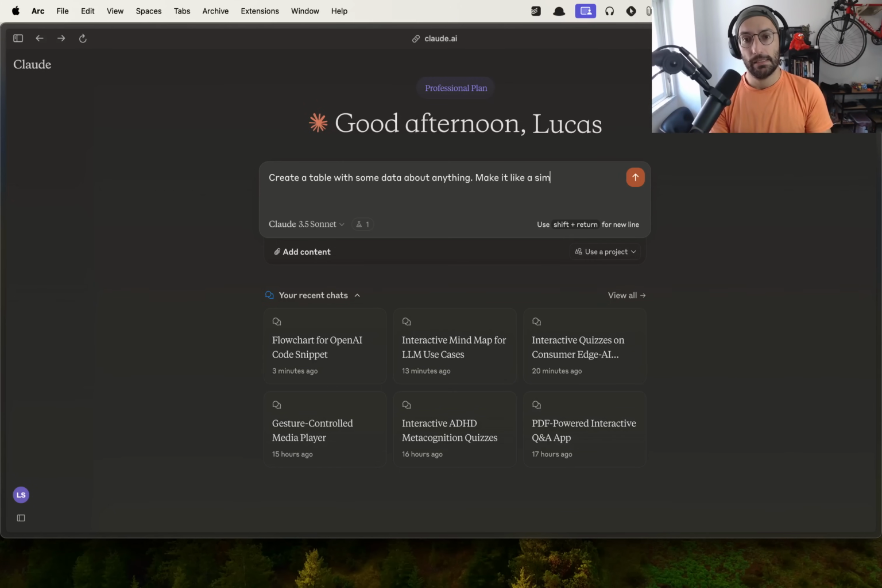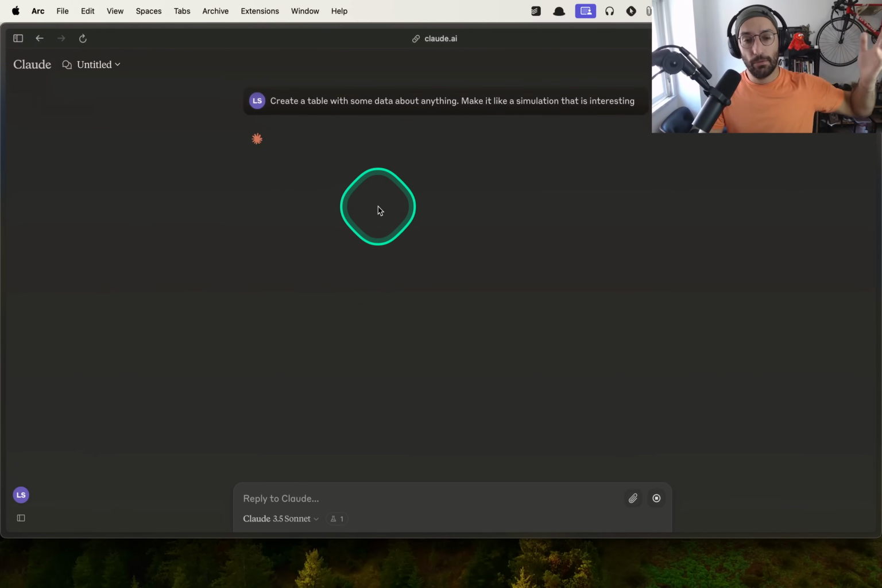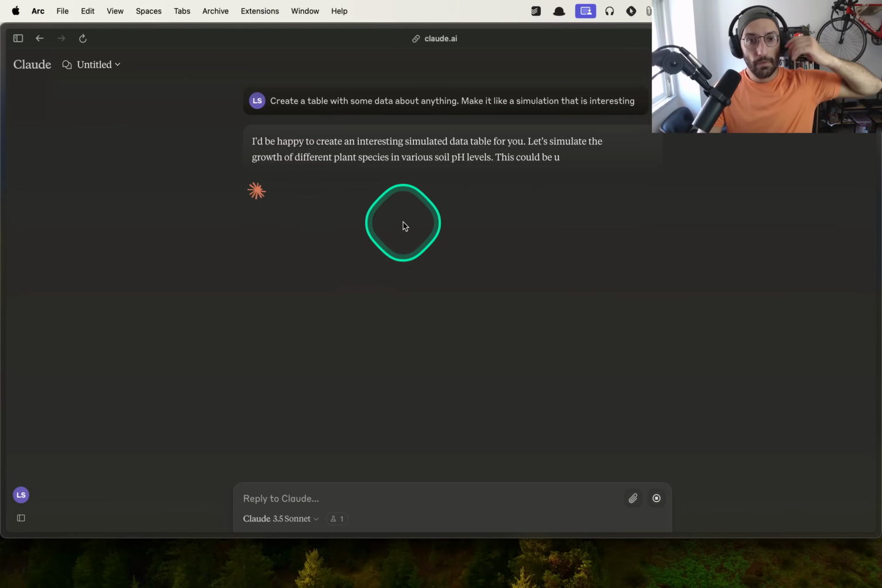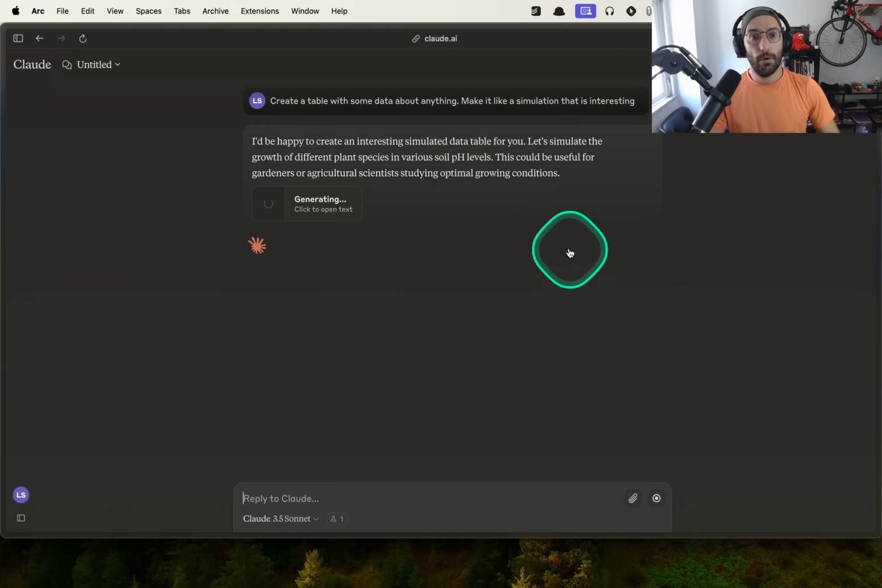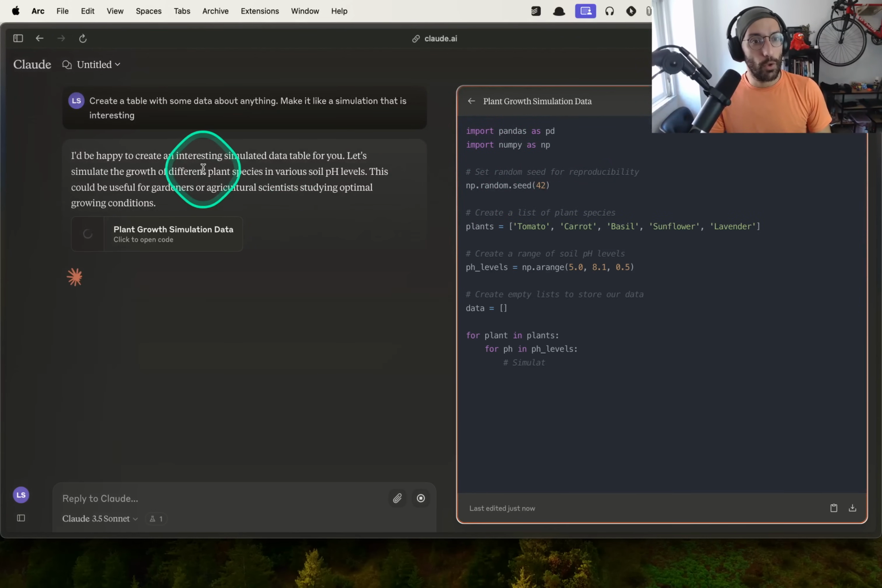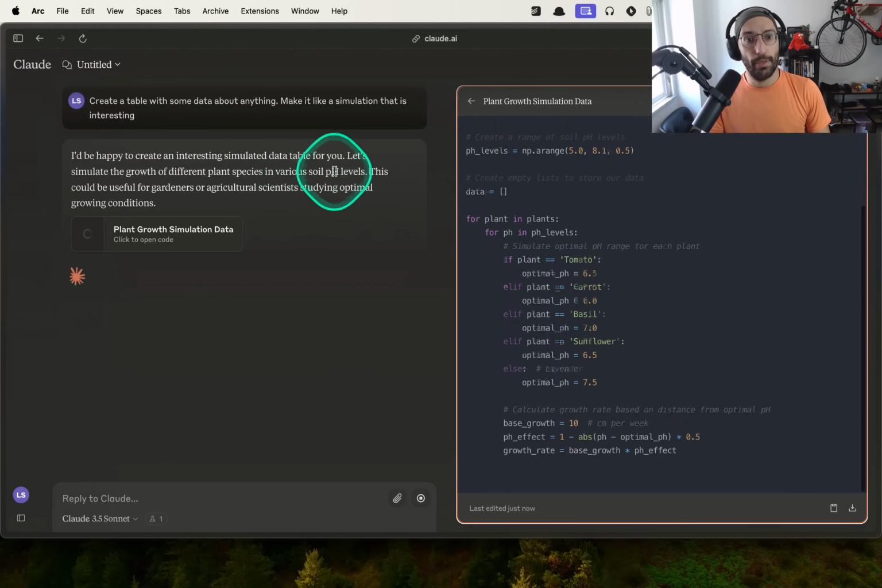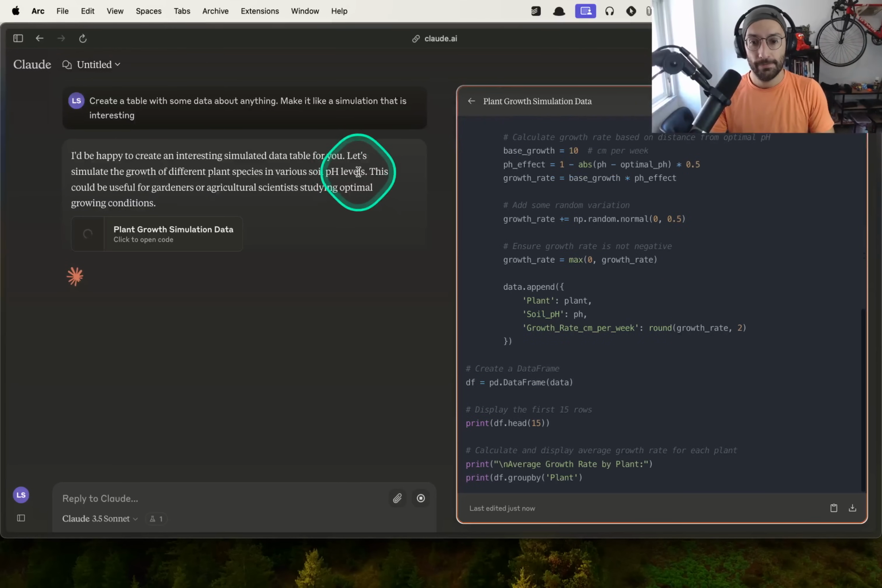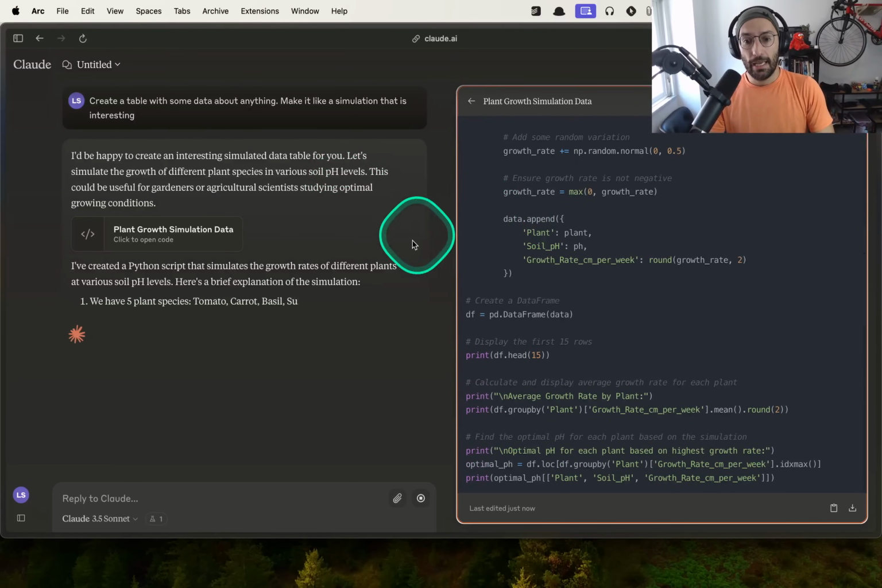Make it like a simulation that is interesting for, I don't know, let's just say create a table with some data. Let's see what it comes up with. So it's going to create some simulated table. Okay, so it's going to simulate growth of plant species in soil pH levels. Okay, whatever it is. All right, so it's generating that.